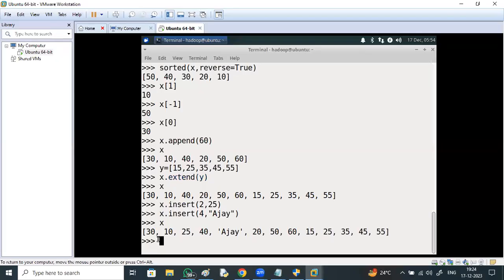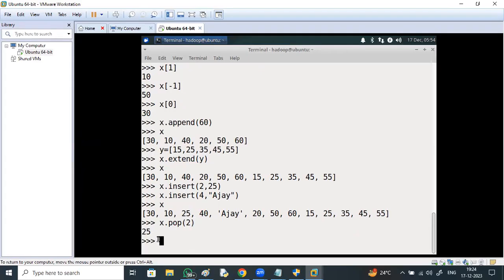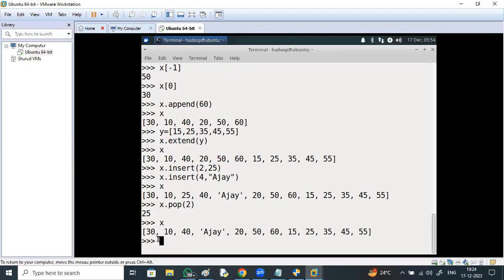I want to remove. If you want to remove an element, X dot pop at the second index, so whatever element is there, it is removed. Which element got removed? 25, right? The second element, 25.